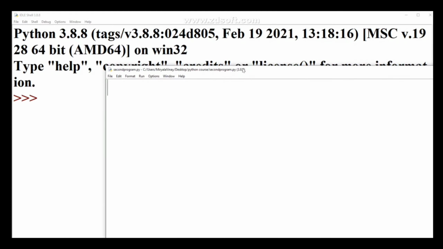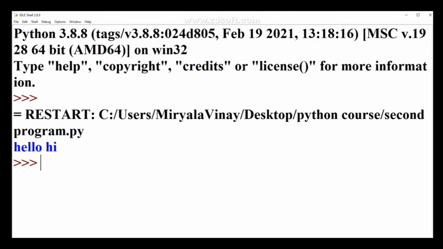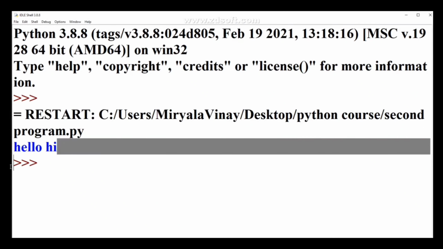I'm typing print hello. Okay, now I am writing another word in this print function only, that is hi. So I have written hello and hi. To run this program, please press F5. As you can see, hello and hi are printed on the same line.